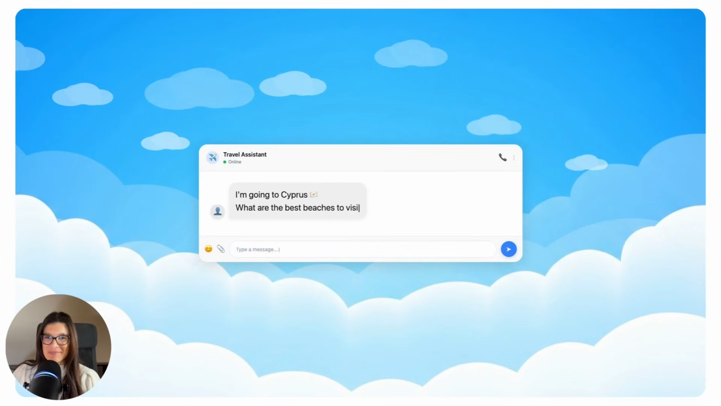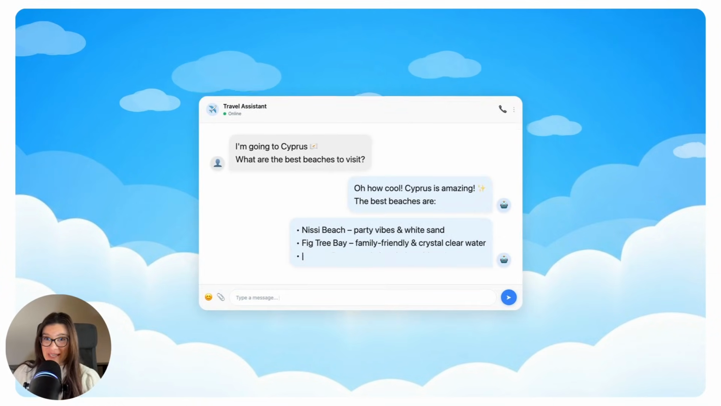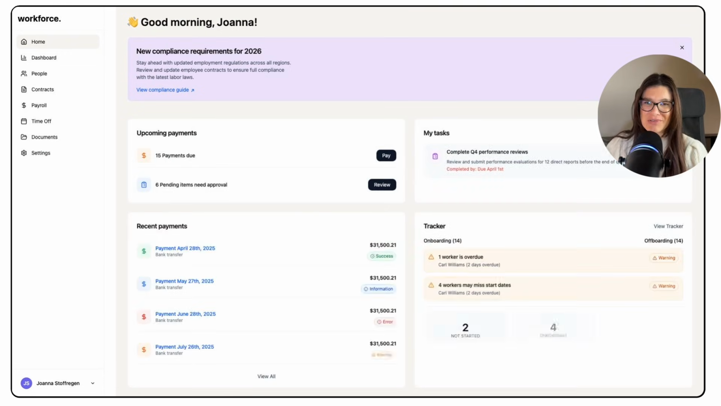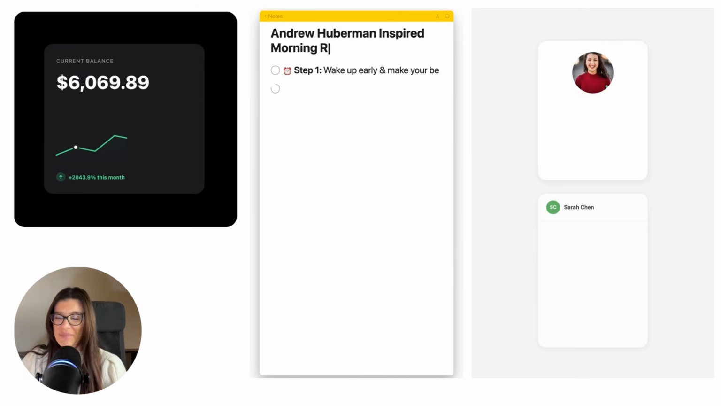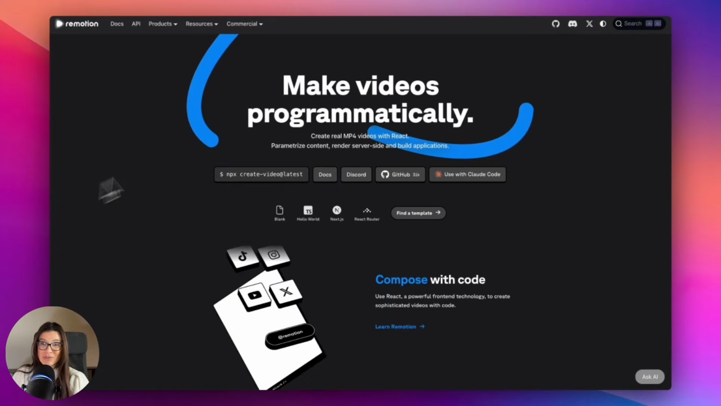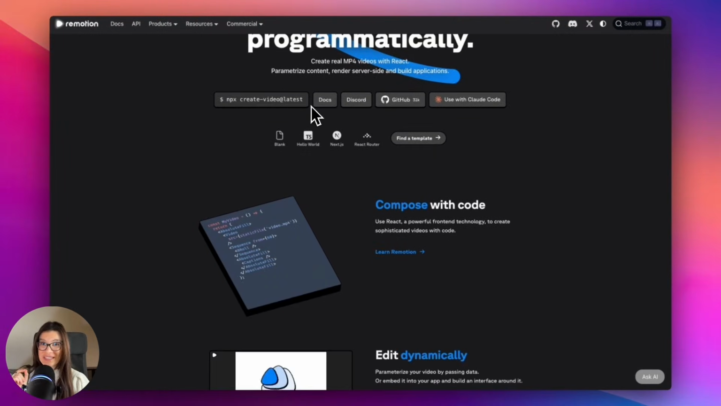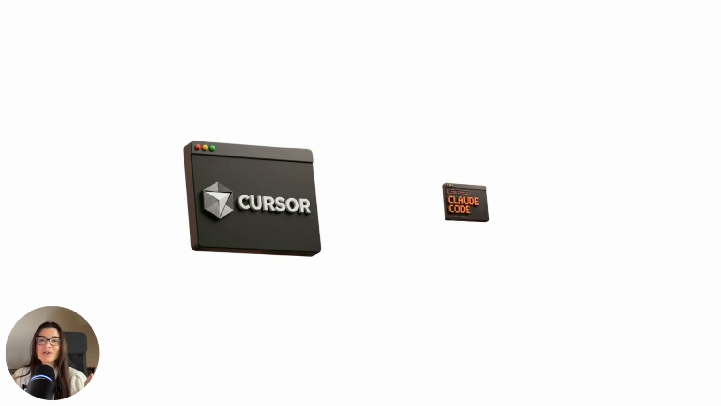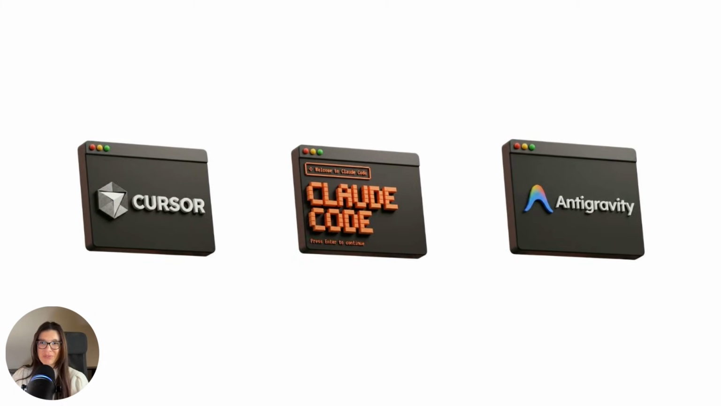I created all of these animations just by prompting. Normally, if you were about to hire a motion designer, it would cost you hundreds, if not thousands of euros. Now you can do it just by prompting in a couple of minutes. So in this video, I will show you exactly how to use Remotion, which just released skills for all the AI coding agents. The process that I will show you today will be applicable to Cursor, to Claude Code, Antigravity. It doesn't matter whatever you use, it will apply.